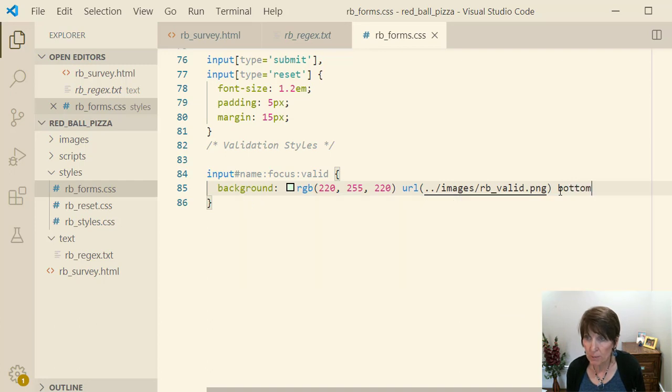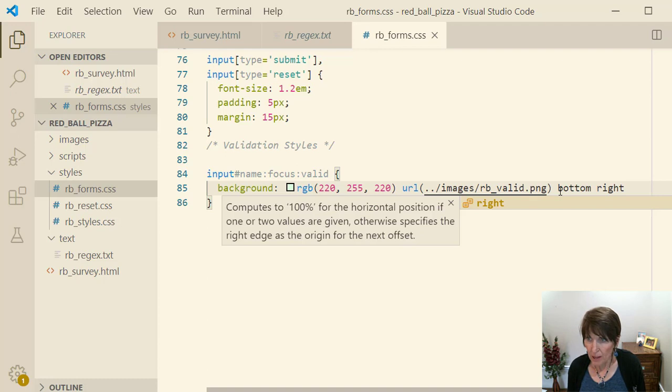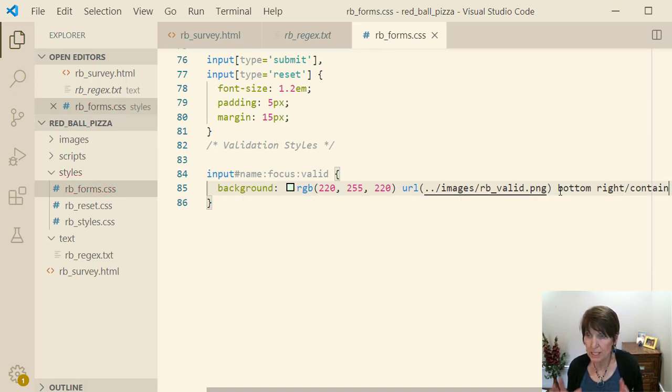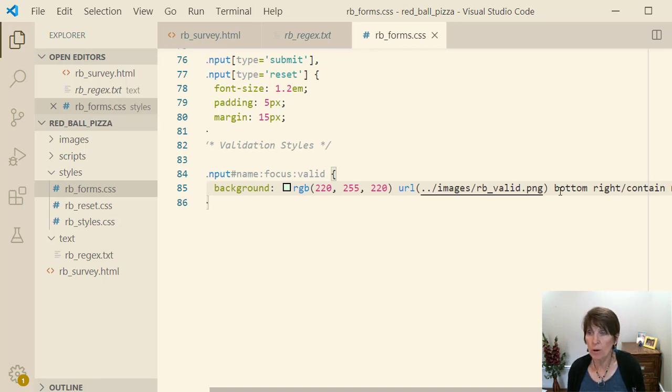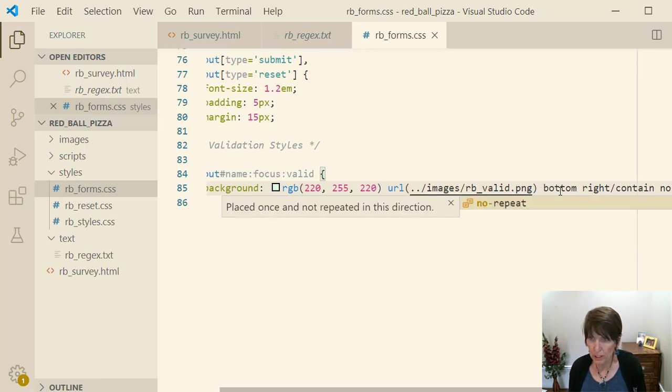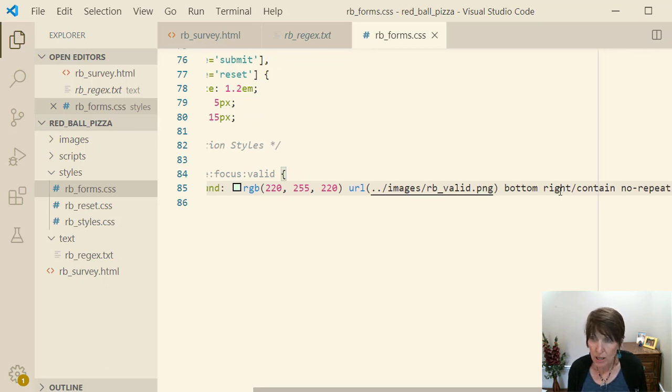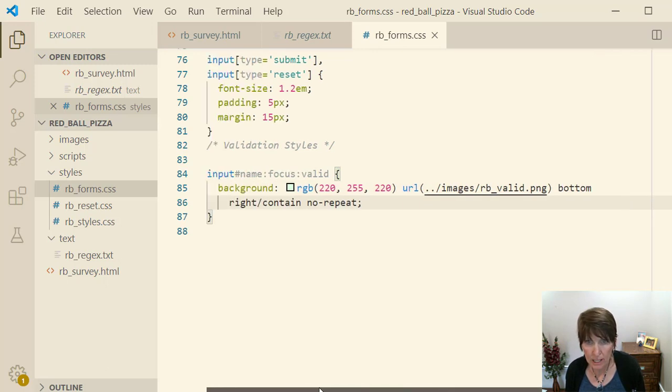All right, the next thing that we're going to put is the position. So we want this to be bottom and right. And then the size, and the size that we want is contain, and that will simply adapt the size of the image, so it's fully contained in all the directions. And then no repeat. We only want to show it once, so we're going to do no repeat. All right, and that's the whole style rule, that background style rule.